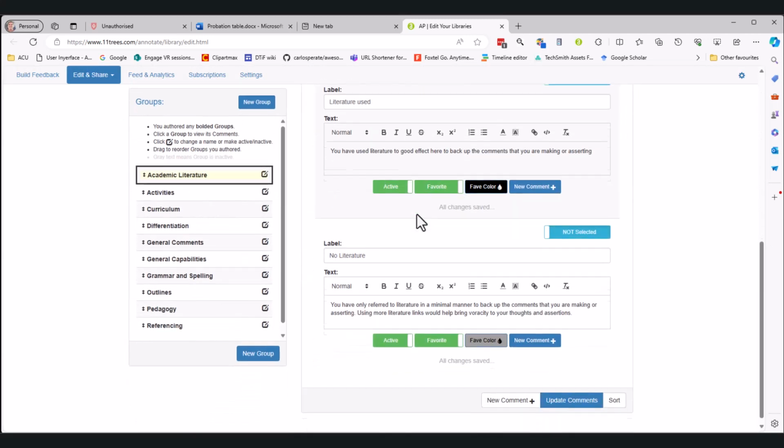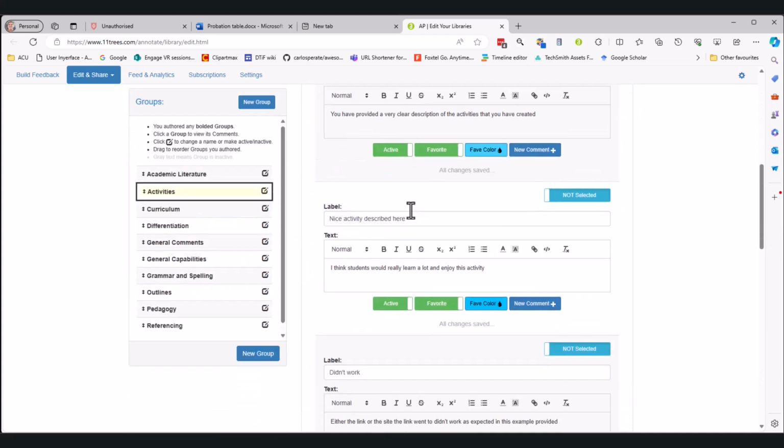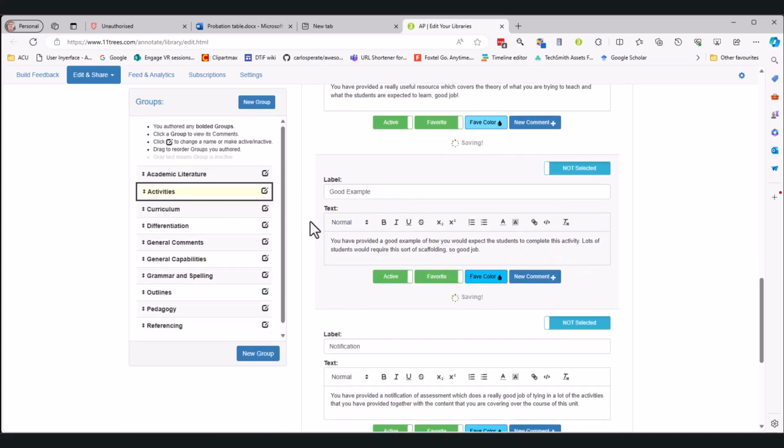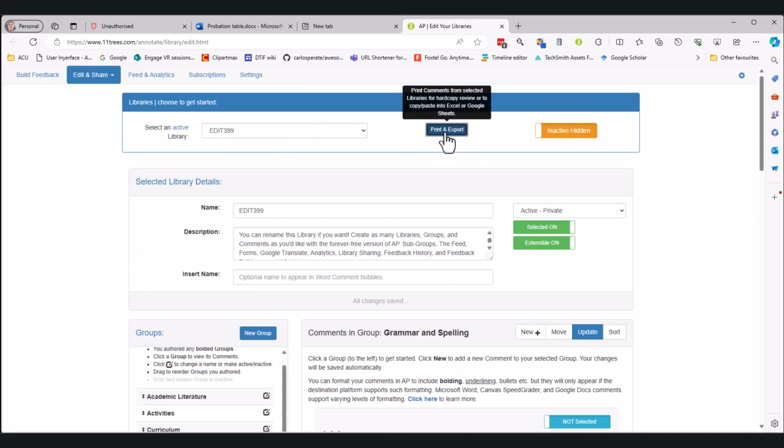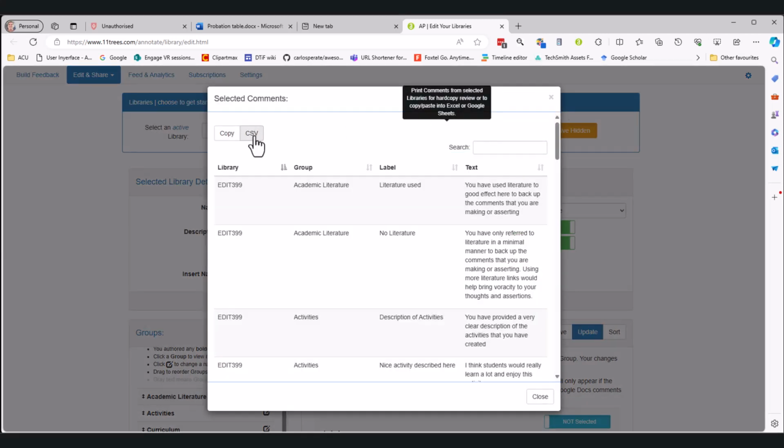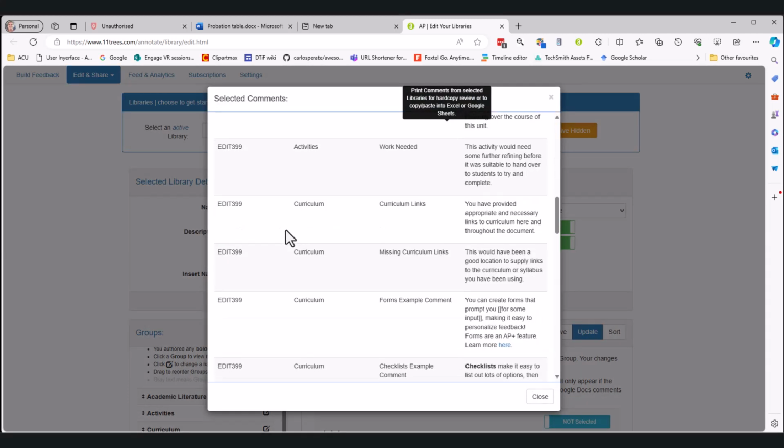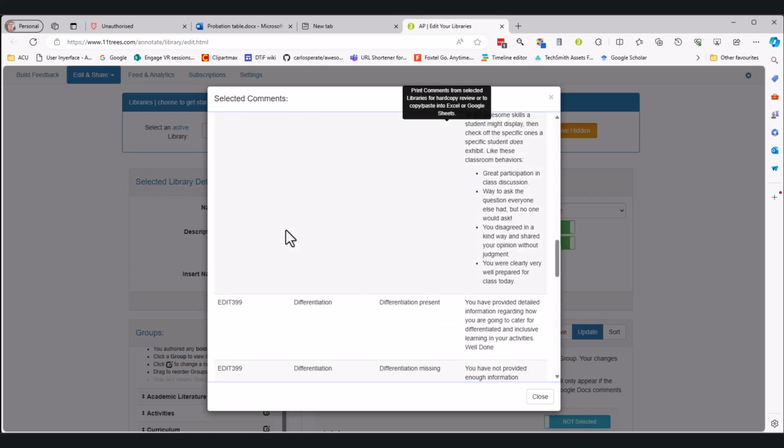Under Academic Literature, I've got a couple of comments. Under Activities, I've got a few comments. Under Curriculum, I've got some comments. I'm going to print and export that, and I want it to be a CSV file. And this is all the comments that it's going to bring across for me.